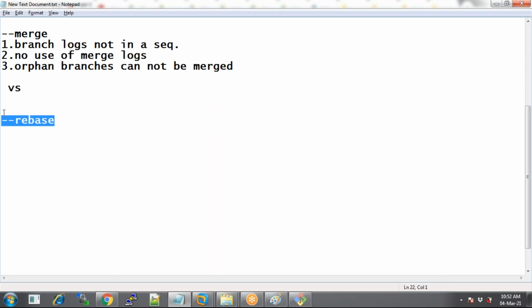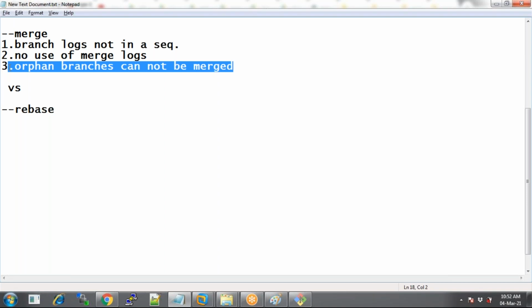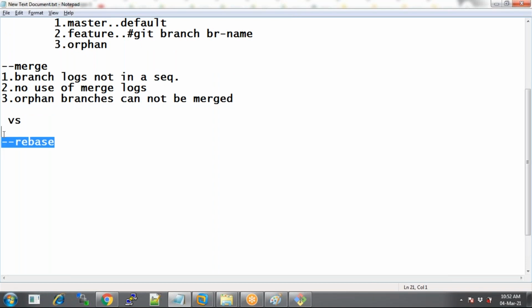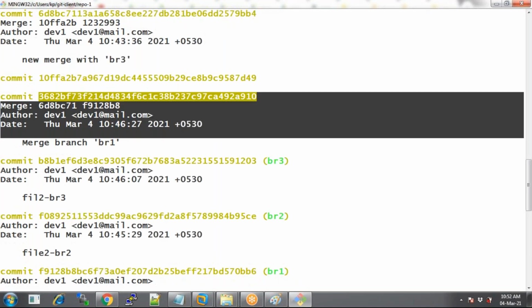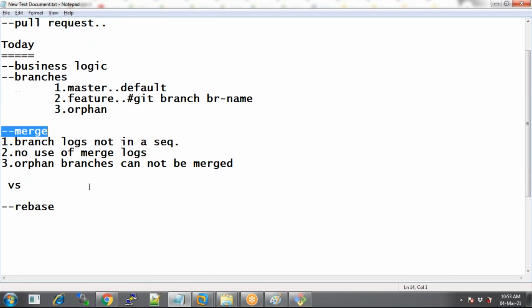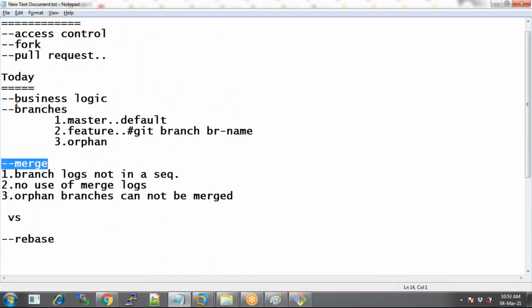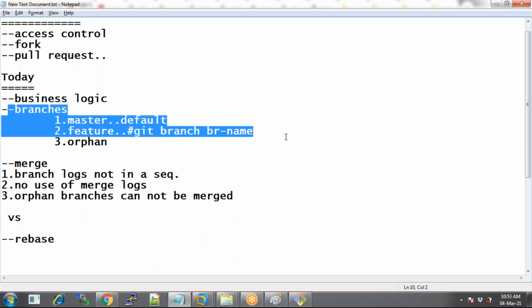Okay. So let's talk about the rebase concept in tomorrow's session. But before we start it, we'll talk about orphan branches and try to find out whether we can merge them. After that, we'll go with the rebase concept. This is a very, very important question: merge versus rebase. What are the differences? For today, you just try this first. Understand that logic first, how that logic is created, and then go with branches.